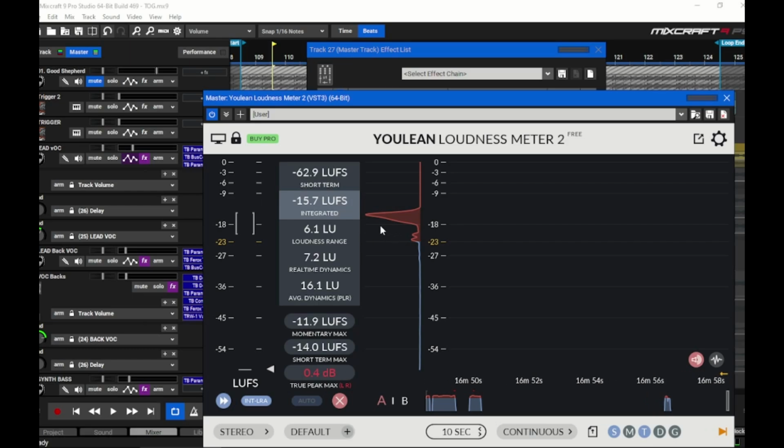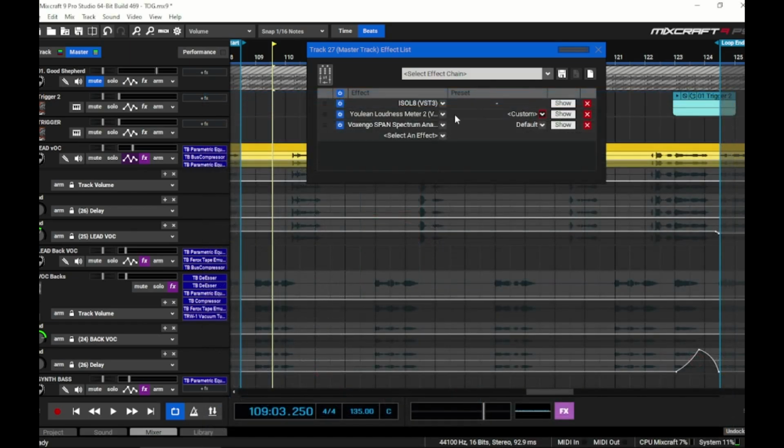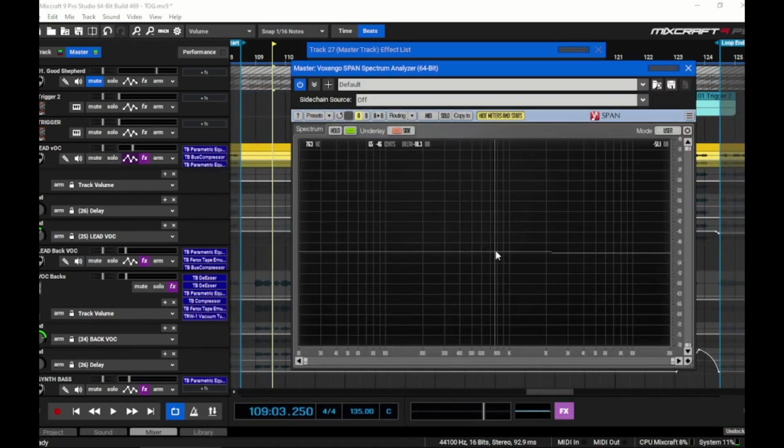You could use an RMS meter. This one is LUFS, which works really good. And the third plugin in the strip is the Spectrum Analyzer. This is Span by Voxengo.